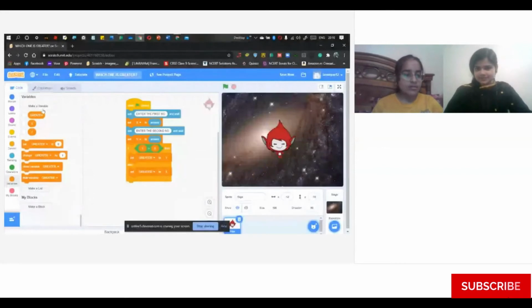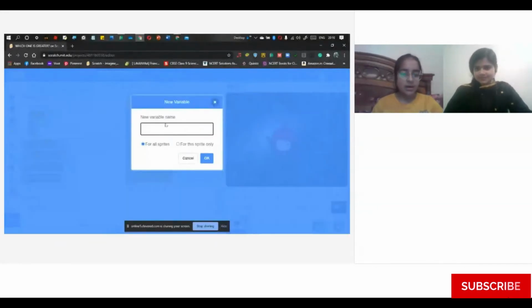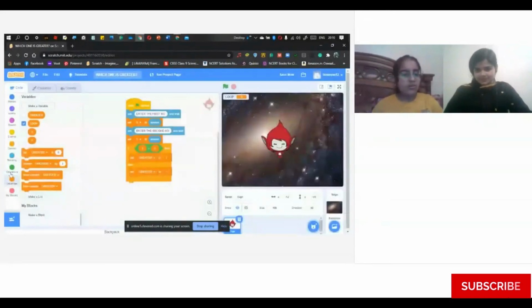So first we will create a variable named loop. We want a loop variable anyway. The same thing, updating the value and all is going to run again and again. So we have to go with loop.